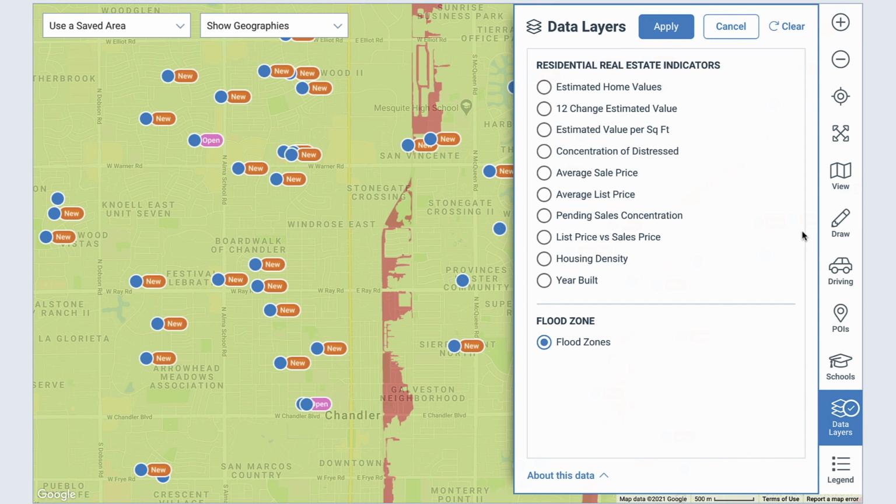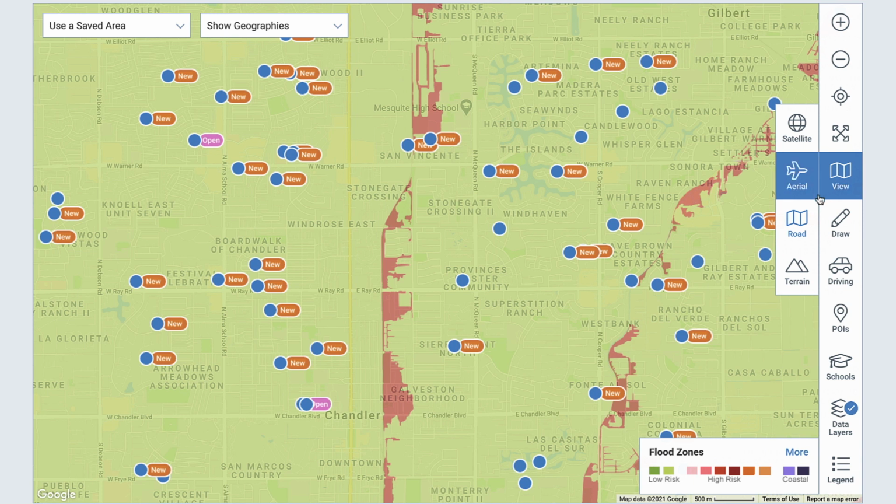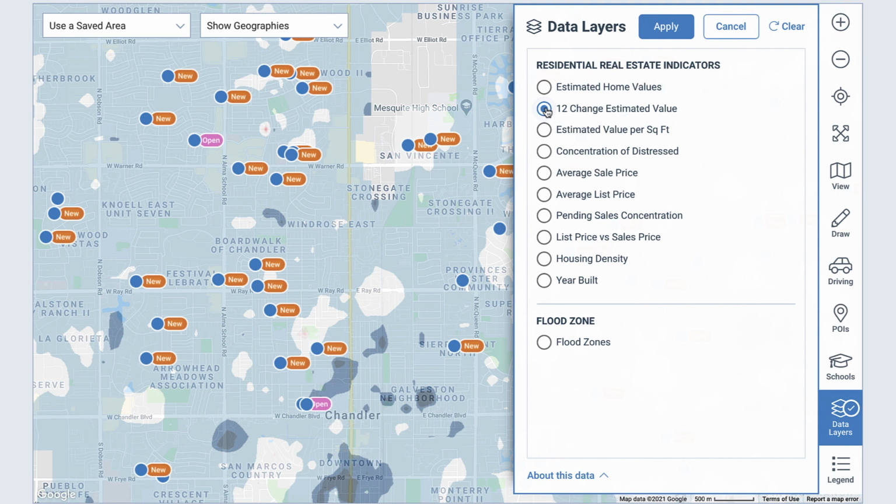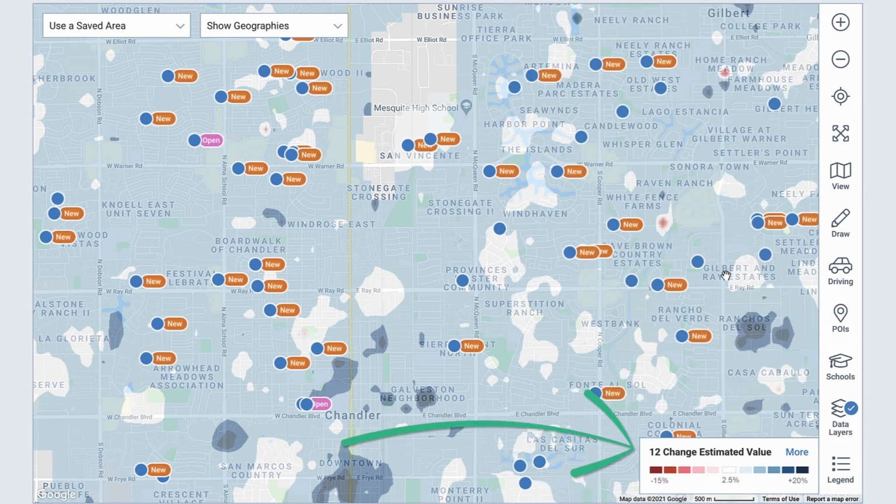The data layers displayed are intended to give users another way to understand trends and data for geographies of interest. It's helpful to choose the road map background option when using the map layers so you can better visualize the data. Choose an indicator such as 12-month change in estimated value or flood zones to see similarities and differences across the area you searched. A legend for interpreting the data is shown on the bottom right of the map.